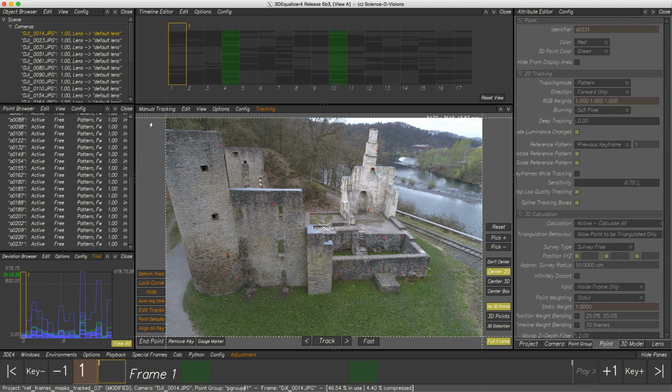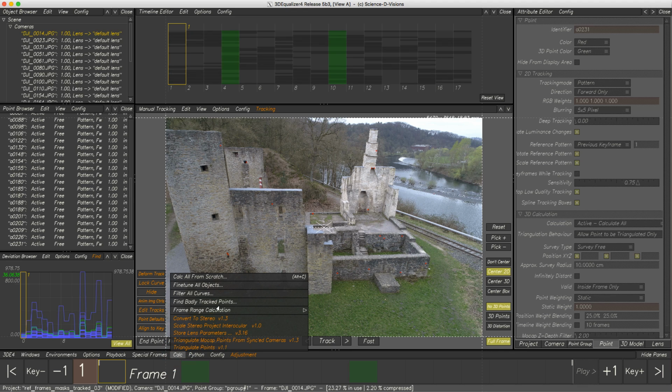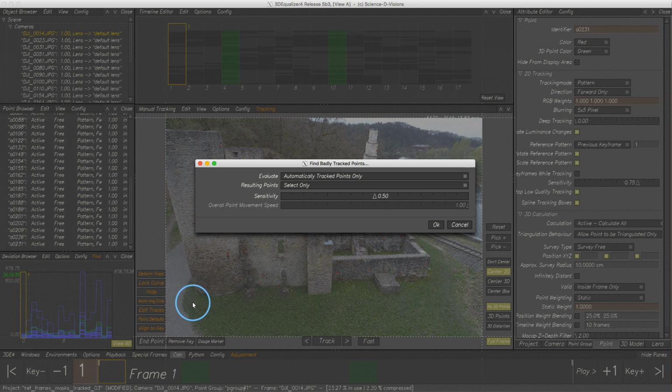Simply open Calc, find badly tracked points. In the upcoming requester, we can set which points should be evaluated. For this course, we leave it to automatically track points only. All found points should be only selected, and sensitivity can be left untouched as well. We start with the default value, and in case the algorithm doesn't find enough points, start another procedure with a high value. Okay, start the procedure.